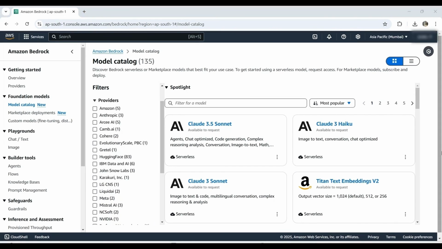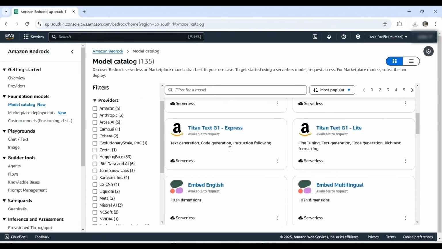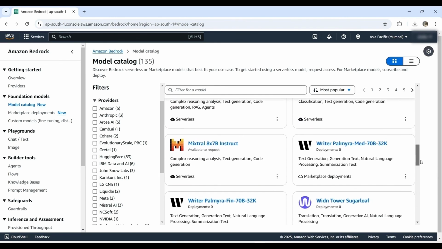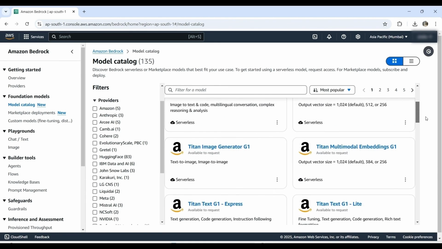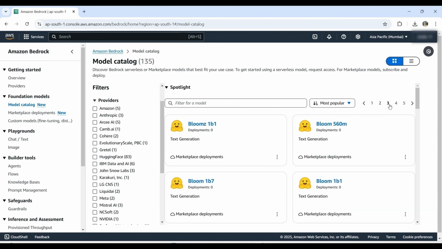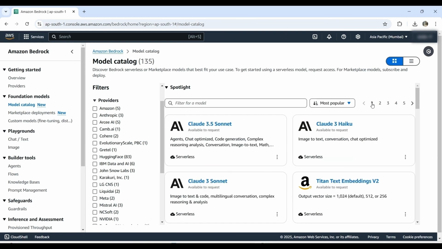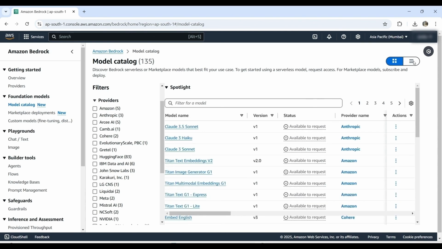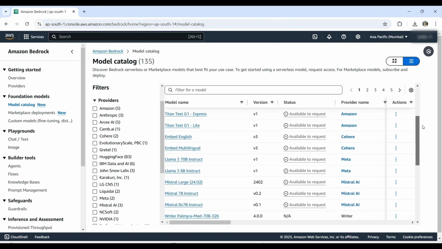Let's dive into the exciting world of foundation models and explore the vast array of options available from various service providers. As you can see, there are numerous models to choose from. You can navigate through the different pages, numbered 1, 2, 3, 4, and 5, located at the top of the screen to discover the full range of foundation models. There are two distinct views for exploring these models, Grid View and List View, as shown on your screen.